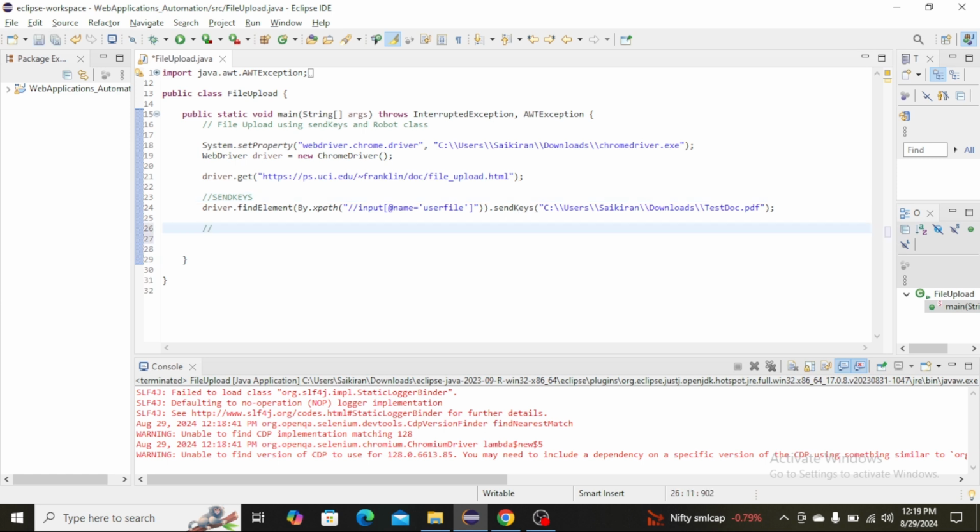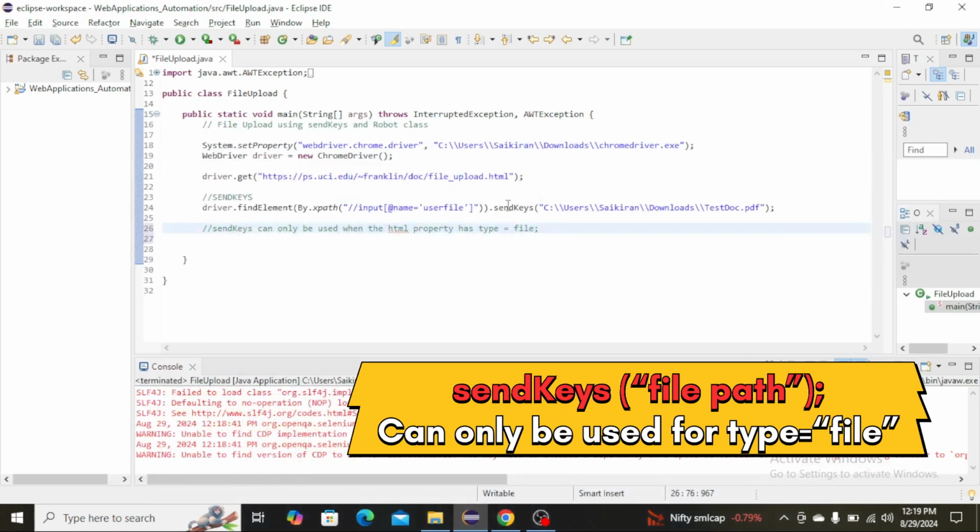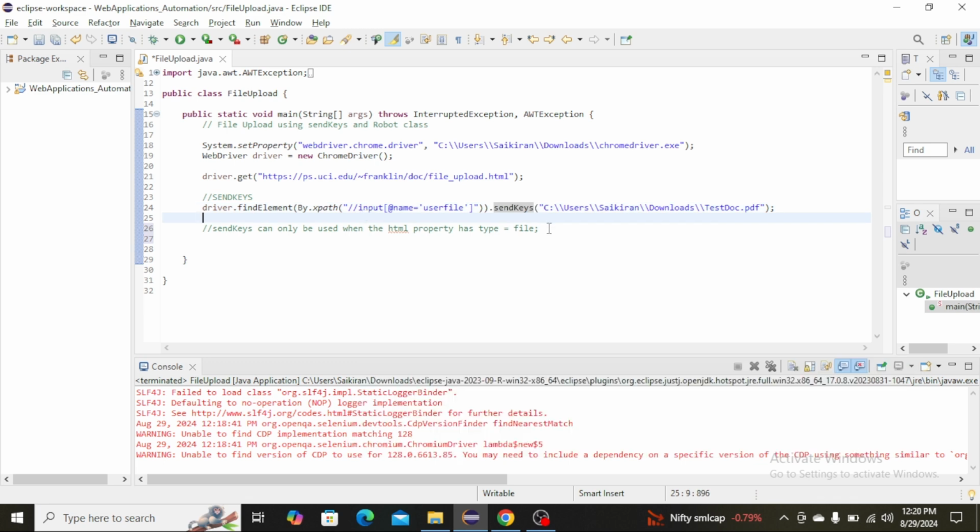Make a note that sendKeys can only be used when the HTML property has type equal to file. So when you inspect this, you can see there is a type which is file. So in this case only we can use this sendKeys method. If there is no type equal to file in the HTML property, then we can't use this sendKeys. So to overcome that, we can use robot class.